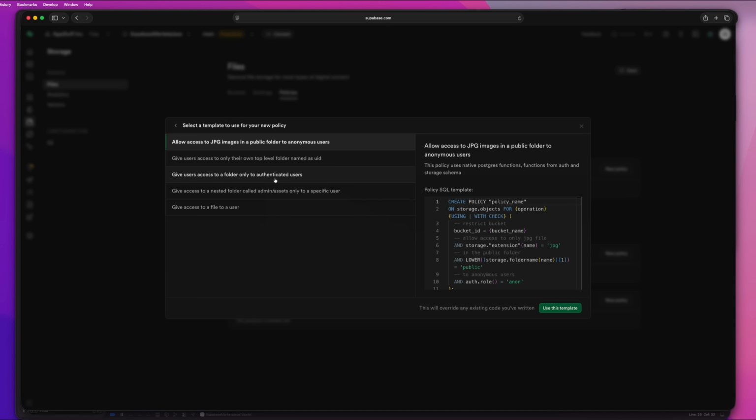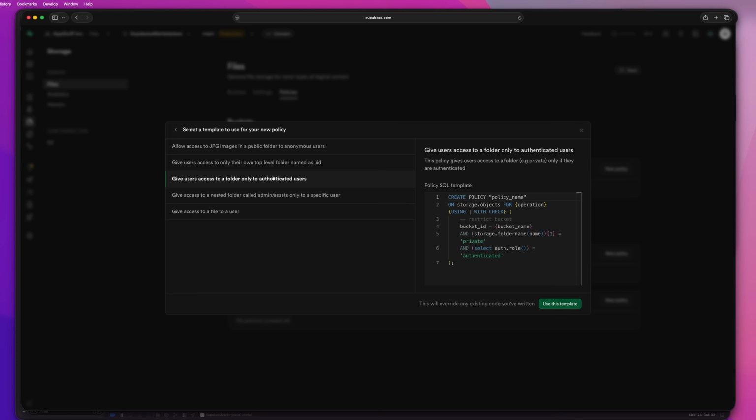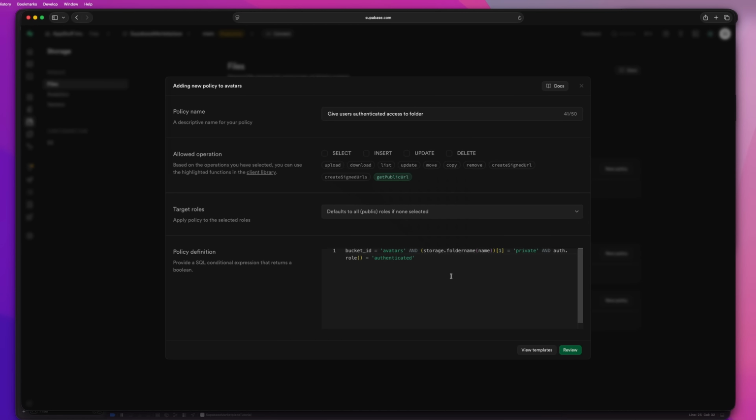And we're going to select this option here that says give users access to a folder only to authenticated users. So essentially, we are only going to allow authenticated users to access the storage buckets, whether it's to upload images or read images from the database and download them. So we're just going to say use template.